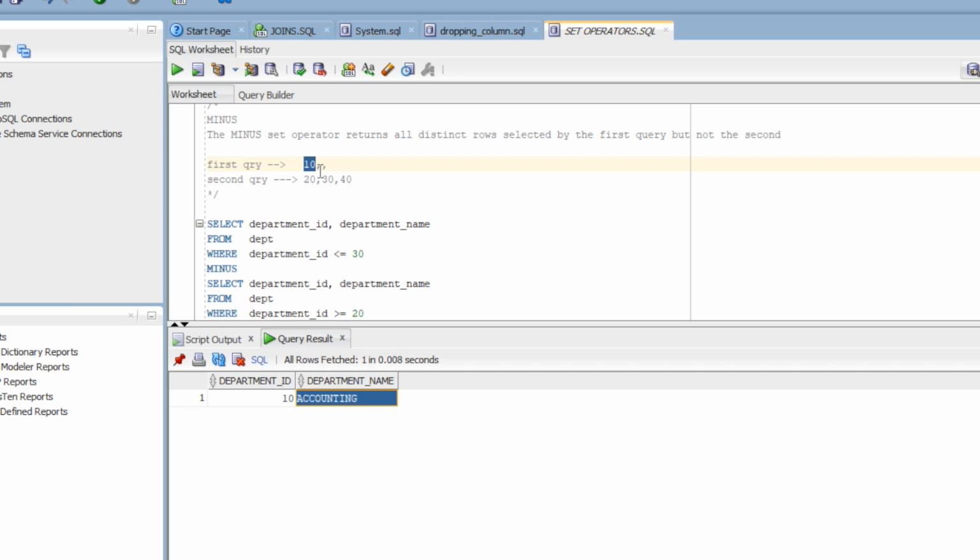Whatever rows you got in your first select query, it will take the distinct part which is not present in your second set of the select query. Okay, this is what the MINUS operator does.